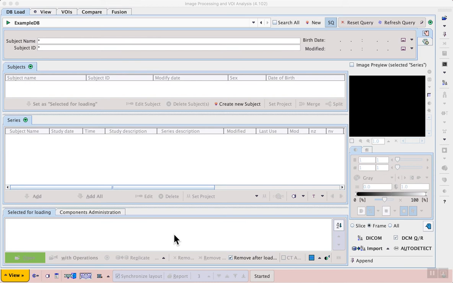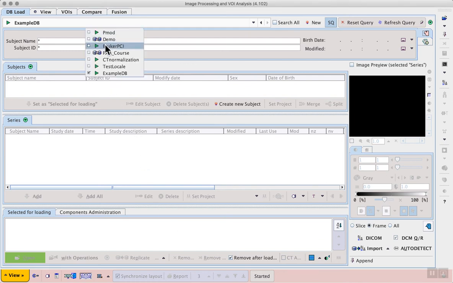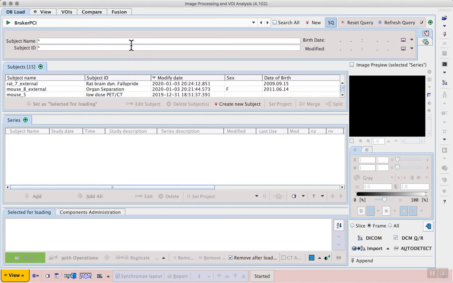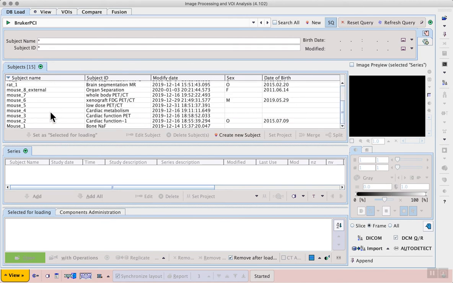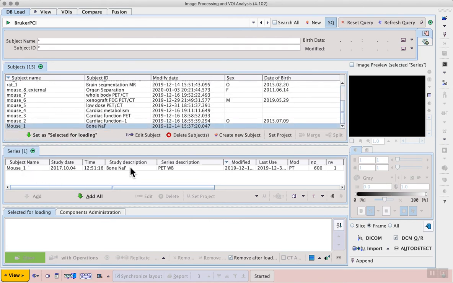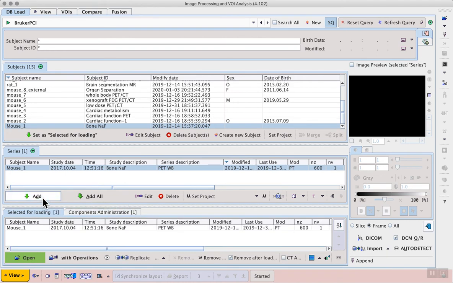Data can be transferred from one database to another using replication. As an example of this, select the Bruker PCI database. And then select the pet whole body series for mouse 1. Below the Loading tab, as well as opening the image, we may export and replicate data.